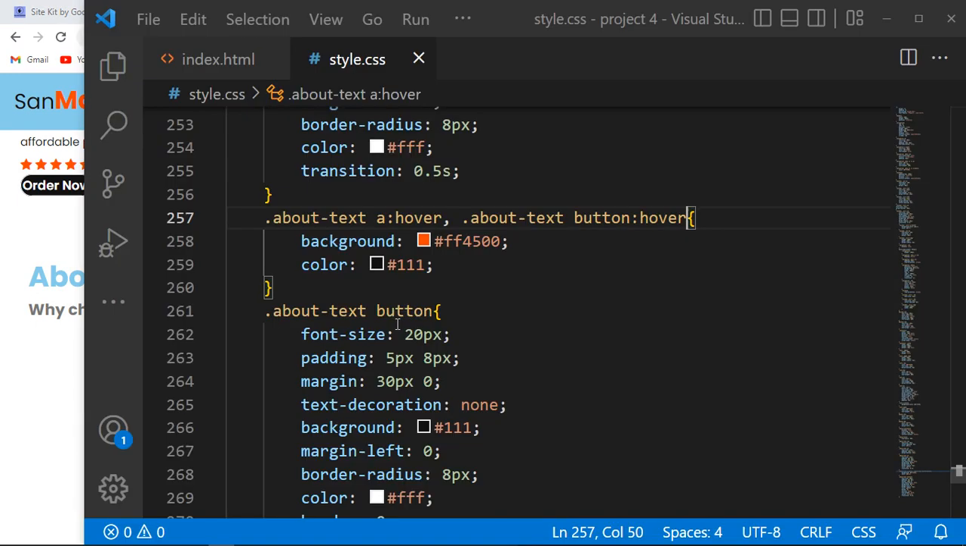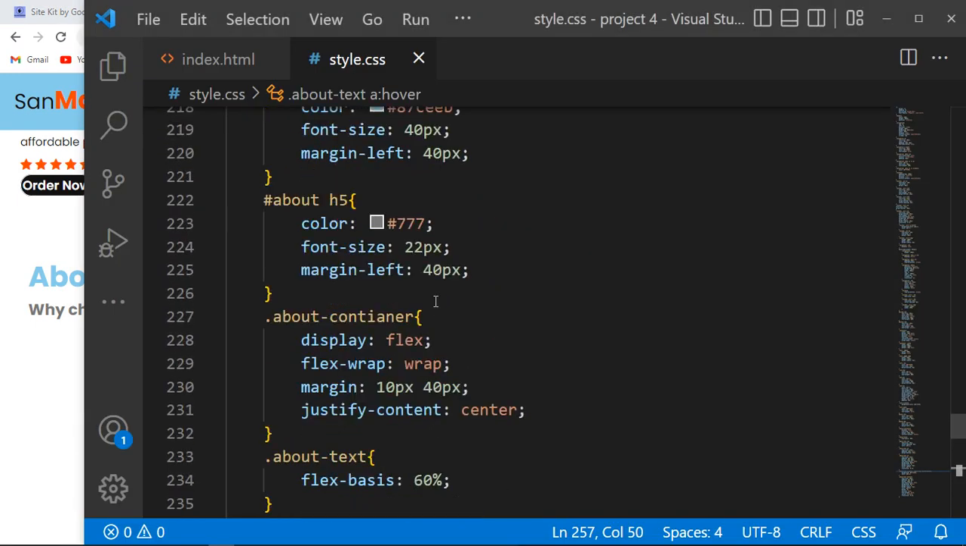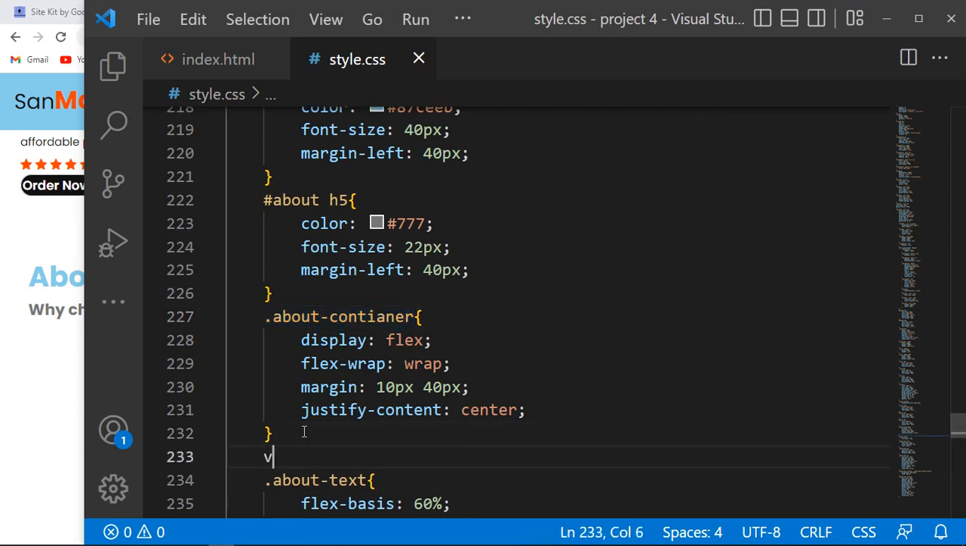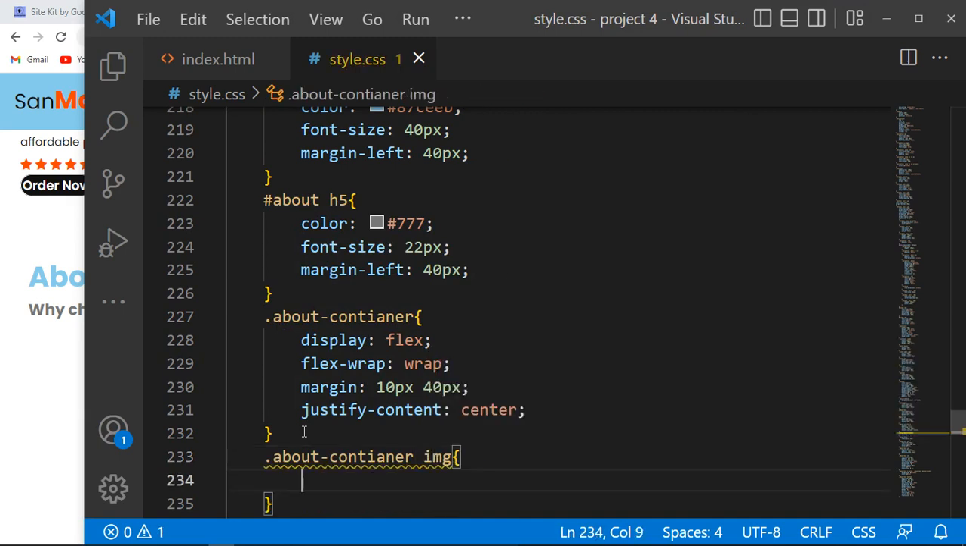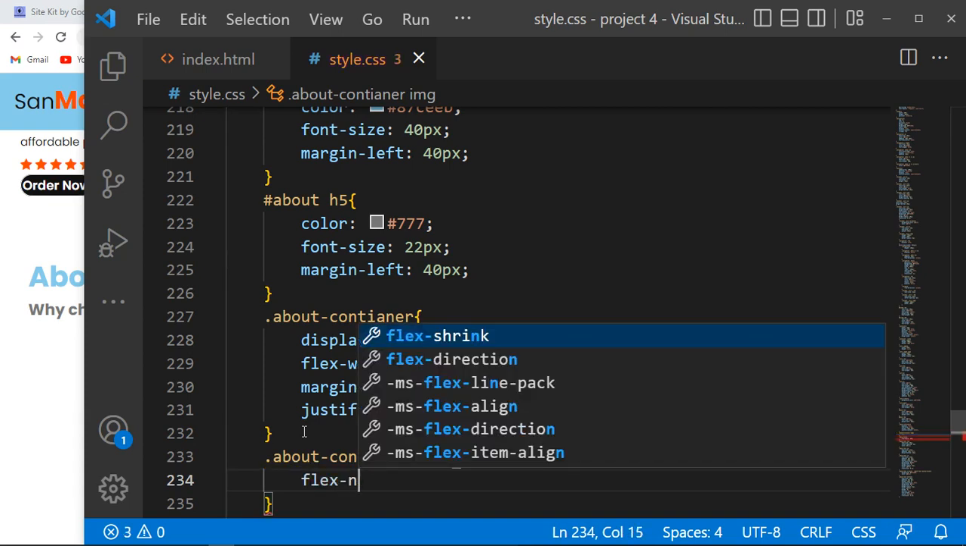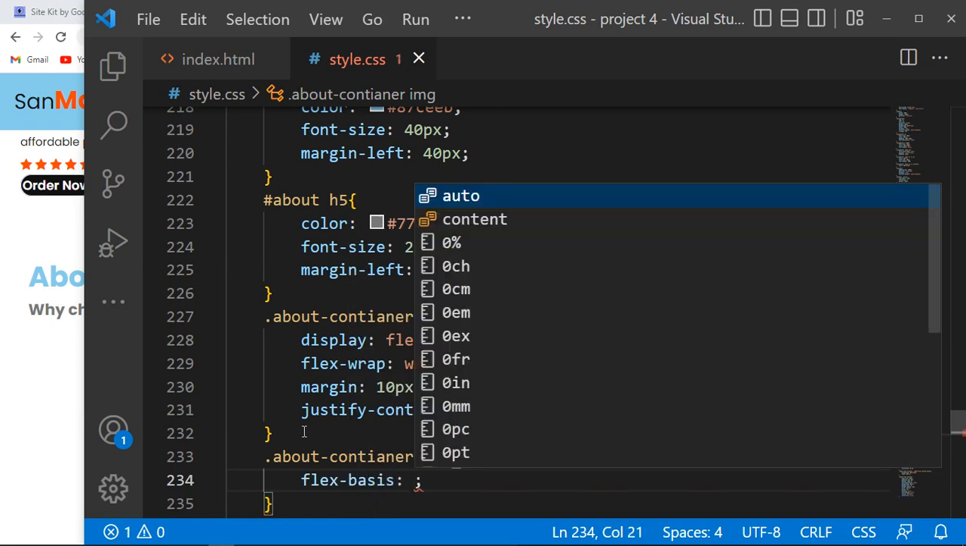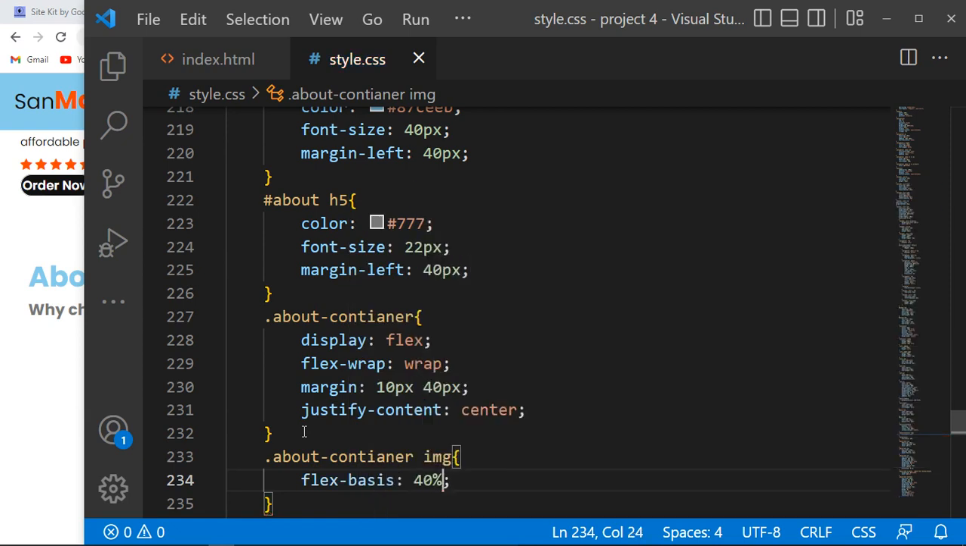Now the part we are going to style is the image, or the about image. I just come below here, and this is the about image, about container. For the image, we can set the flex basis to 40%.